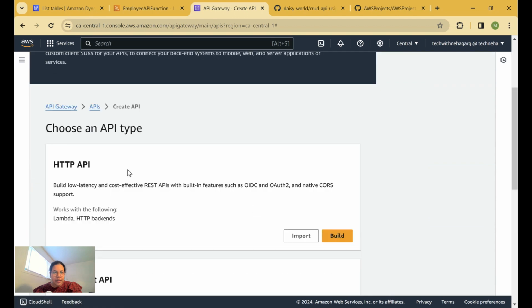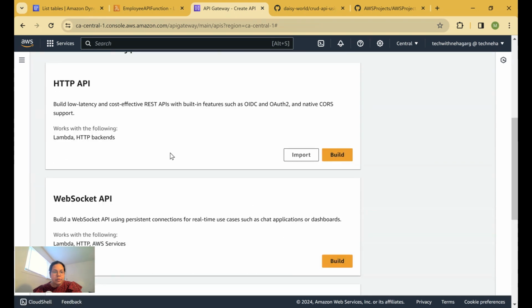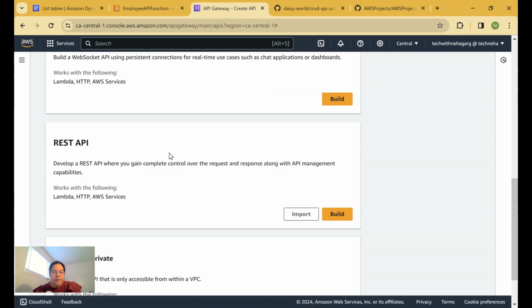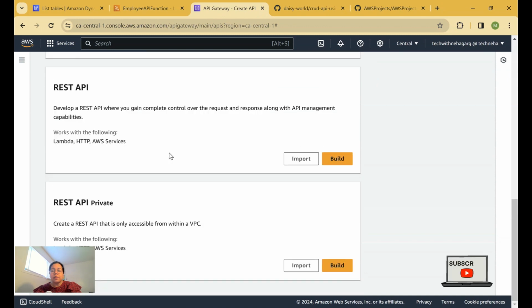Once we are here, you can choose an API type. There are different API types: HTTP API, WebSocket API, REST API, REST API private. So today we will be building a REST API. What it says is develop a REST API when you want complete control over the request and response along with API management capabilities. So we will click on build.